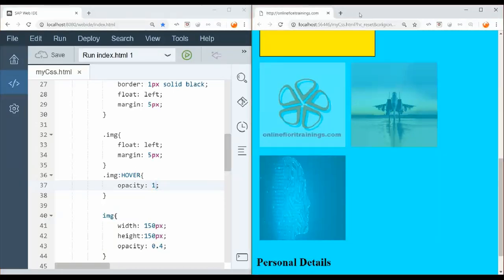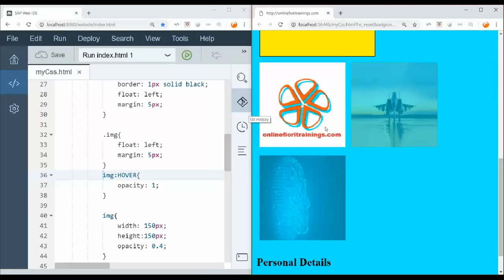Watch out for the magic. I refresh the page. I'm taking my mouse onto an element and nothing is happening, guys, because I applied it on the div element. I should apply it on the tag name. Let me apply it on the image element. Refresh, because opacity is an image property. Now watch out when I take my mouse on an image. You see it's changing the opacity at runtime.